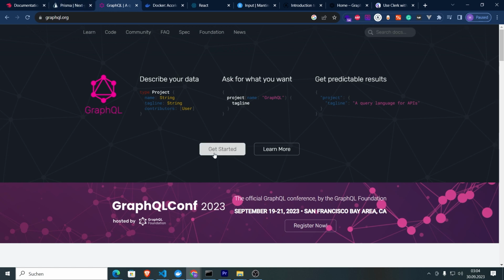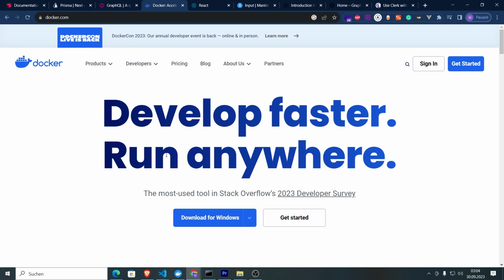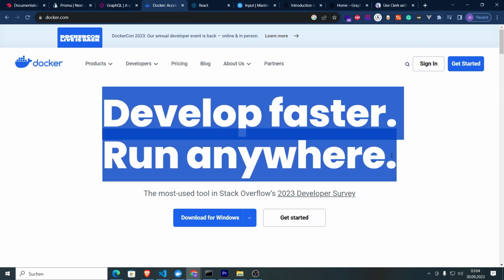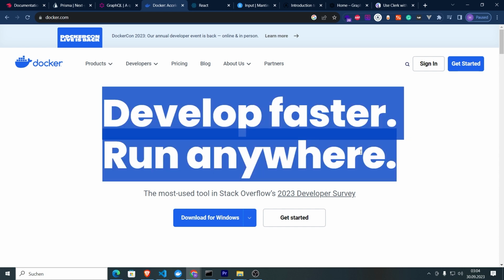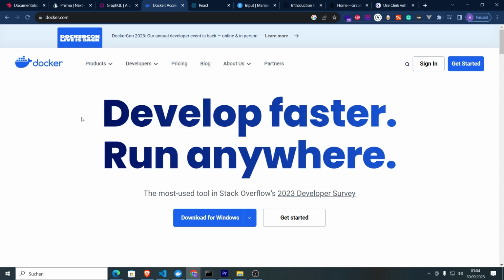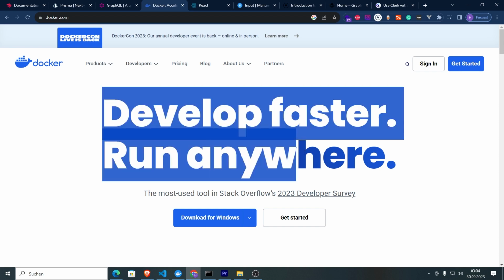Alright, and then we have Docker, and we simply use Docker to run our Postgres database in a container, so we don't need to install it on our machine. So we simply run a container, and in there we spin up a Postgres database.